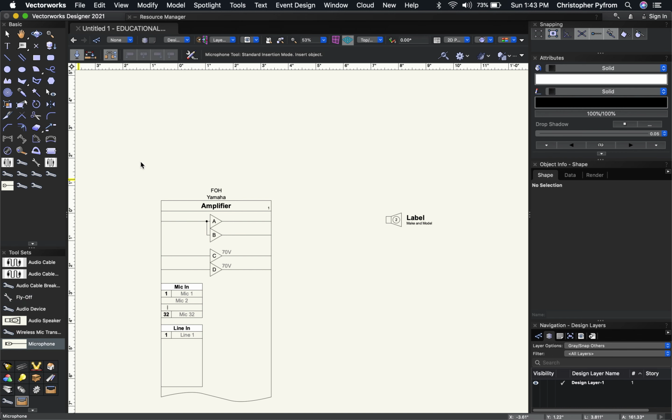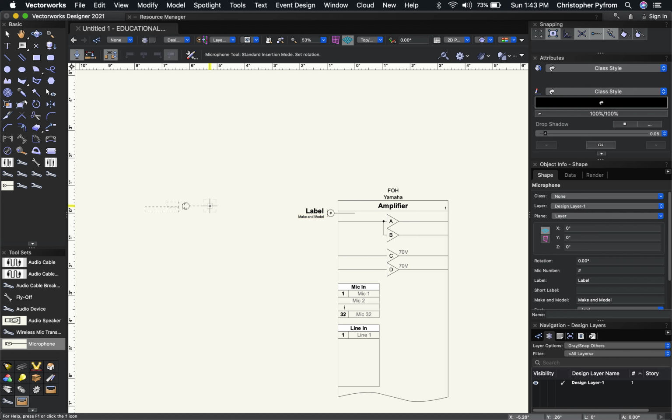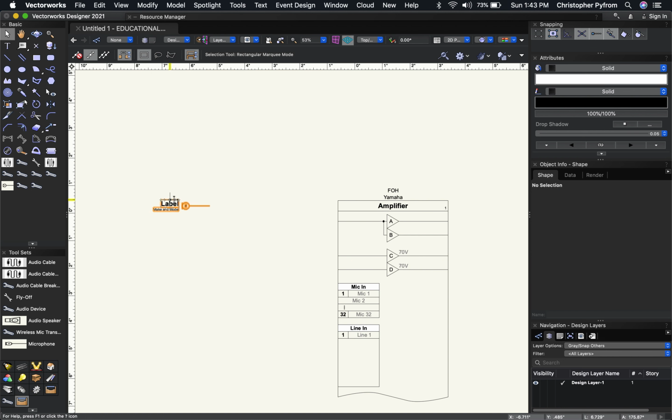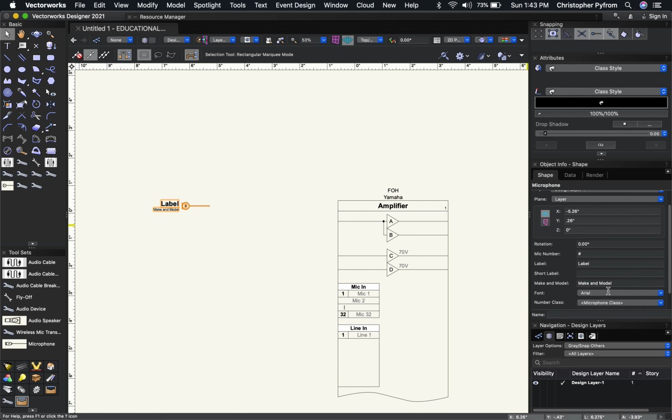You've got the same thing with a microphone symbol. And it looks like it already added one for us. Let's go ahead here and delete it. So similar things here. Similar to the speaker, you can change text, the class of some of the text and whatnot.